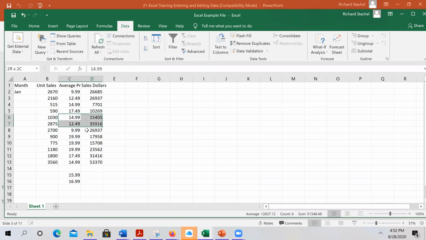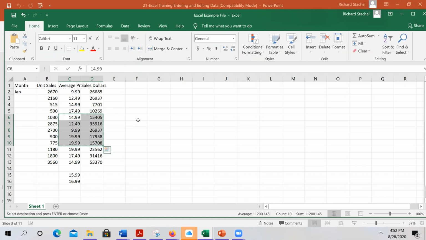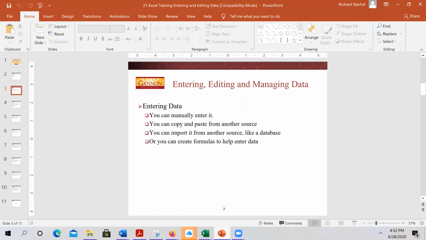Or you can get external data by going into a source and coming from there, or you can obviously copy and paste data like that. So it makes it quite simple to do that.